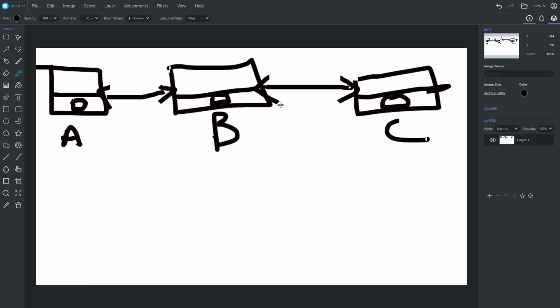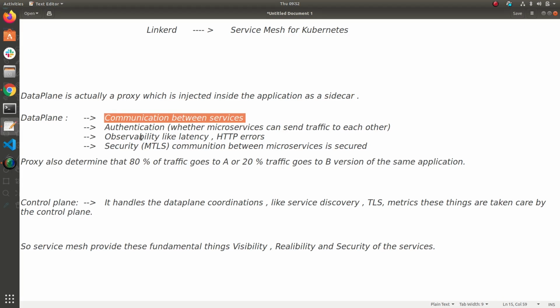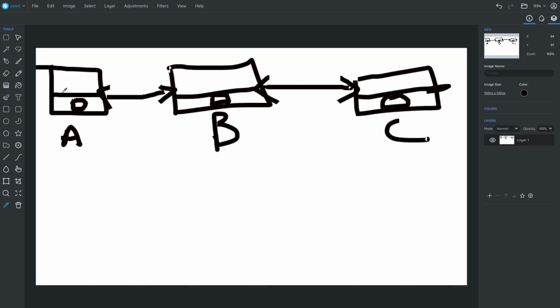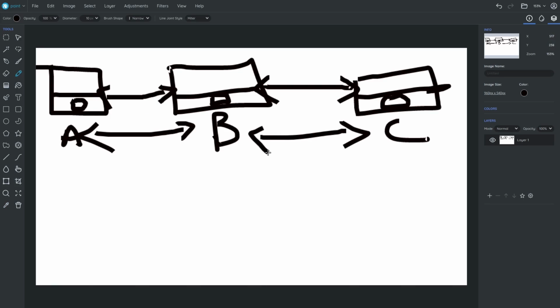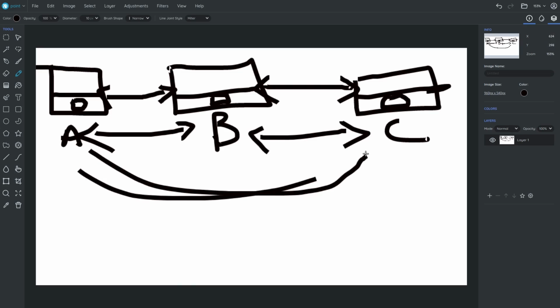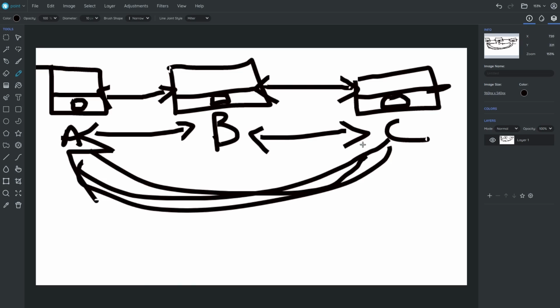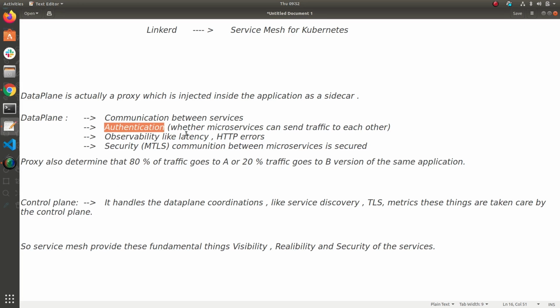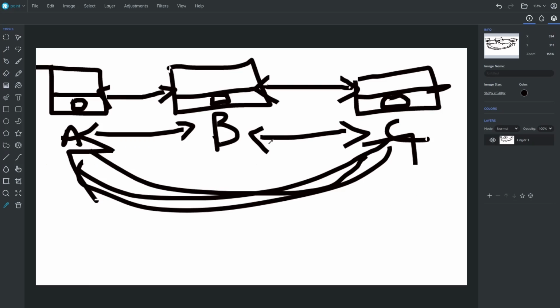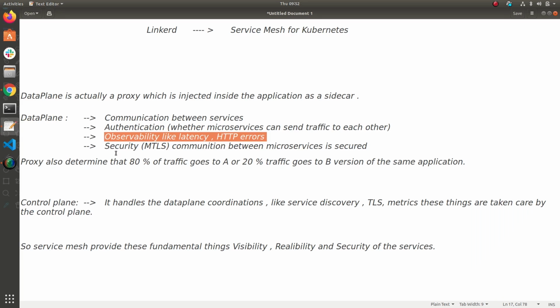who is responsible, then it is this proxy, this service mesh. And the authentication part: whether microservices can send the traffic to each other or not, whether this service A is authorized to send the traffic to service B or not. These are the rules we can define. Or whether B can send the traffic to C or not, or A to C, or C to A, vice versa. So these rules are also part of the authentication. And then it is going to observe the latency and HTTP errors, like it is going to collect the metrics of these microservices.